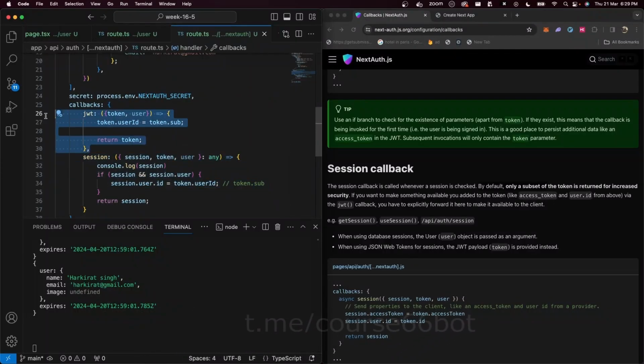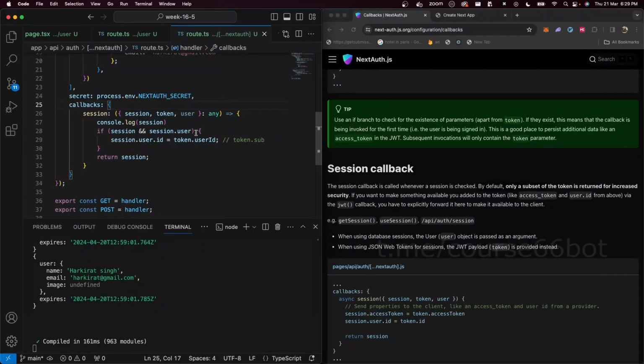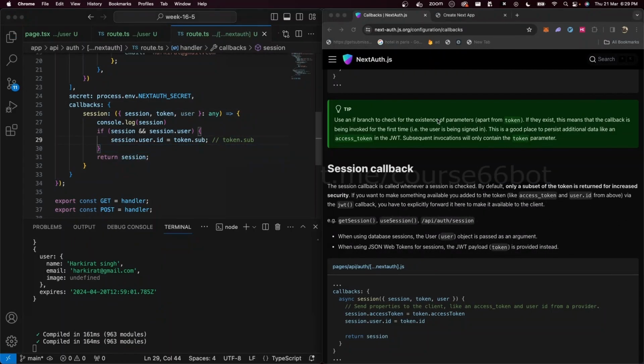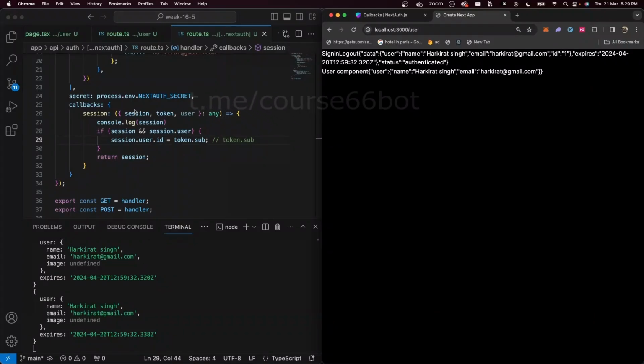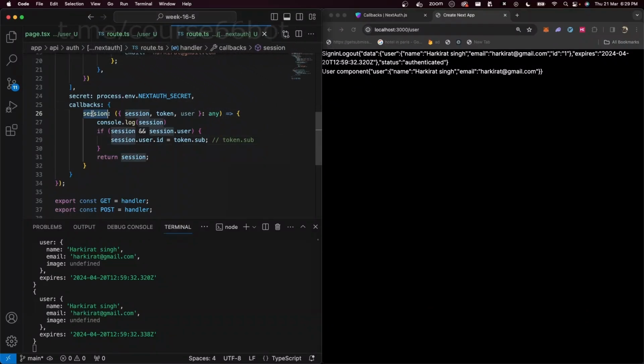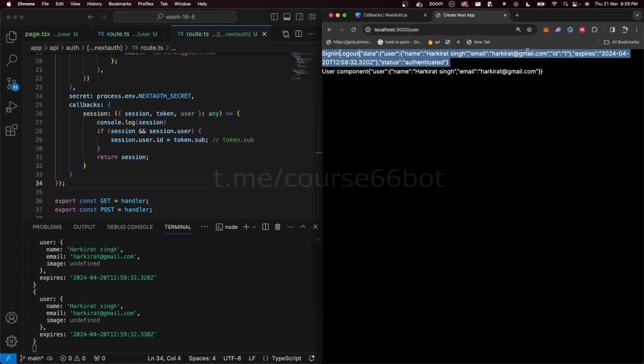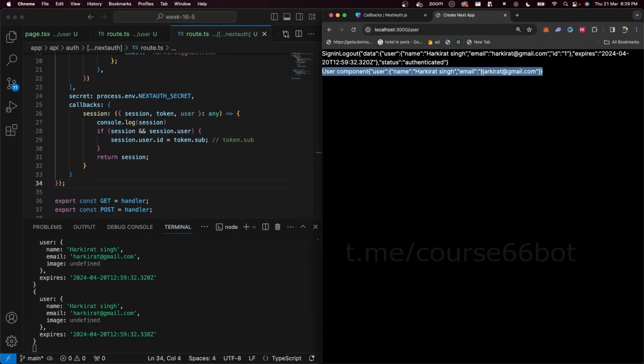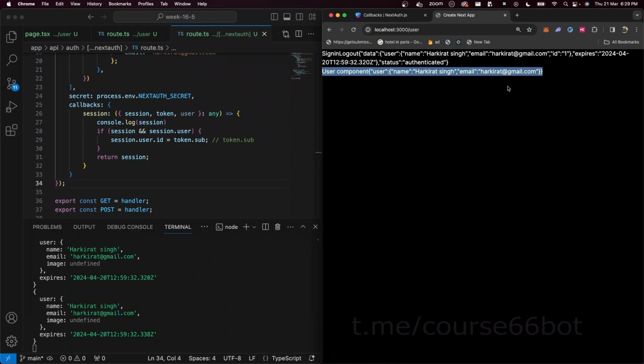Do you need the JWT callback? No, right? You can totally remove the JWT callback and use token.sub, and then again the same thing will happen. So you don't really need the JWT callback. You do need the session callback. Given this information and that the front end has access to the ID, the question remains, how will the backend get access to the ID?